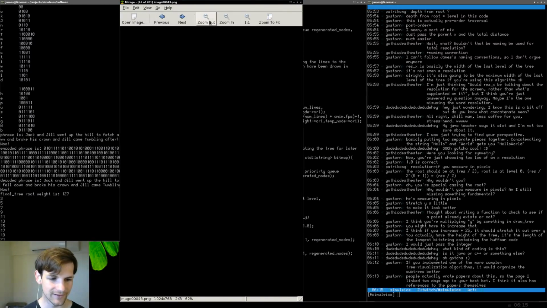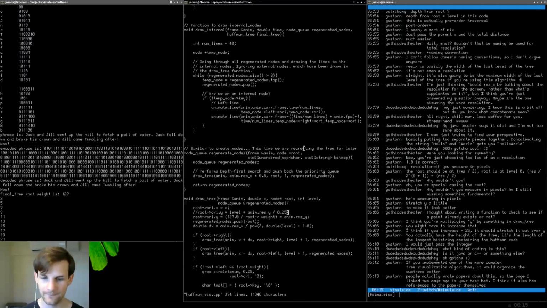What did I do? Root or EY. 127. Root weight. Animation resolution Y. Okay, so if root weight is 127, that means we're at the top. It should be 1 times animation. Oh. Oh. I see what I did. My bad. Let me think.